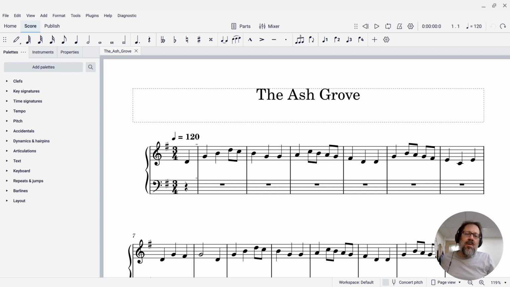In this tip, I'm going to show you how you can force measures onto the same system. Now, this has been kind of a long time coming. There've been all sorts of different ways we've talked about in the past where you can get MuseScore to fit more stuff on a system than it otherwise would by playing with settings. But in MuseScore 4.1 and later, there's a feature that will just do this directly. Just force some measures to fit on a system. So let's take a look at this.